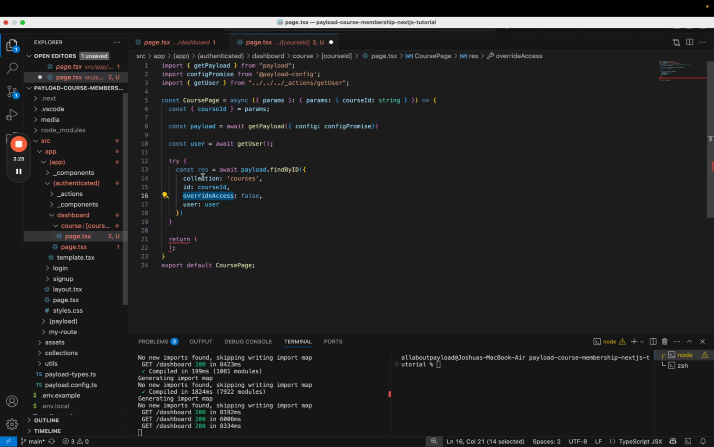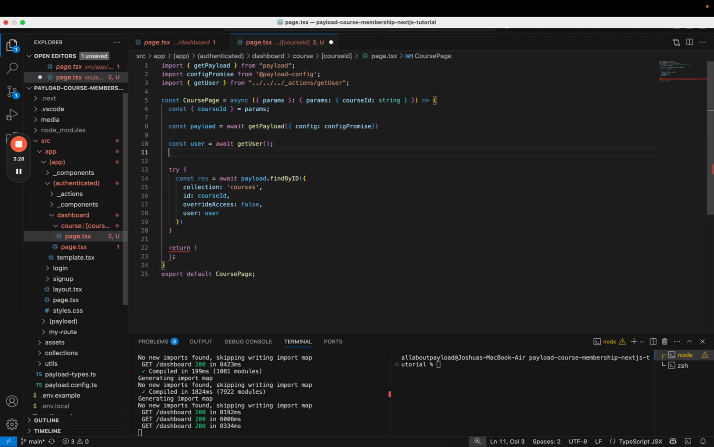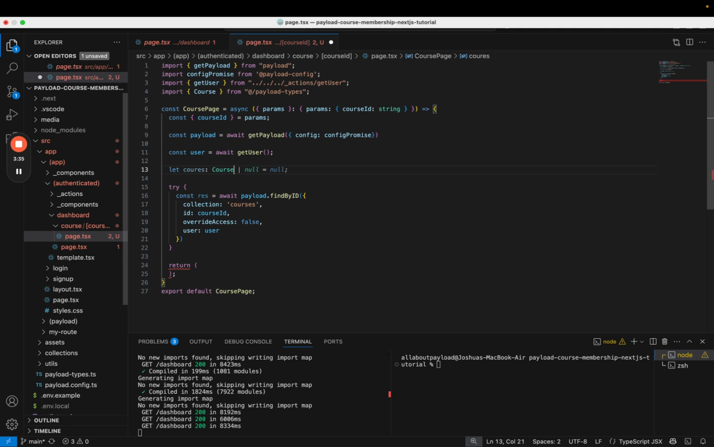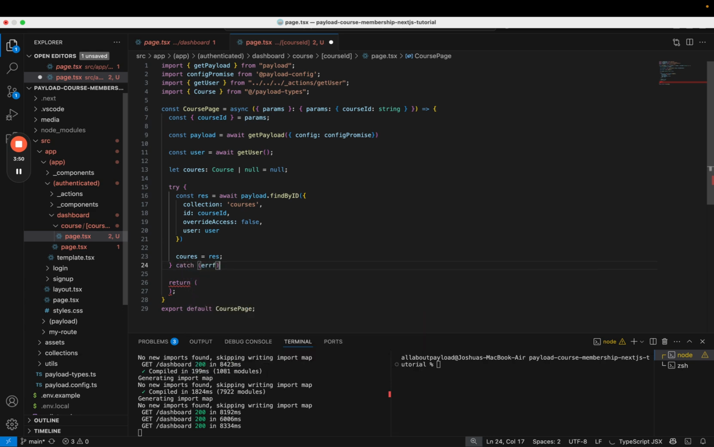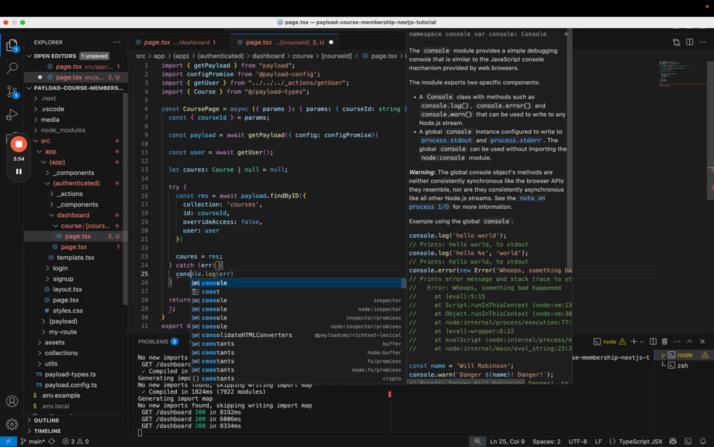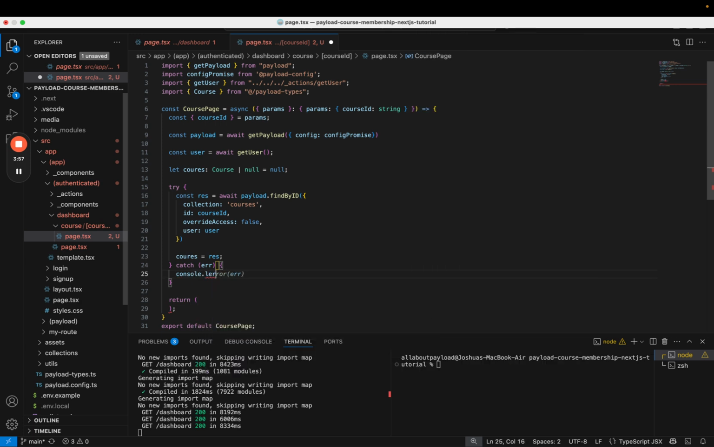With this done, we want to save the course into a variable. Let course equal, let's import the course from our course types, and it can also be null. Set this to null and assign our course. If anything goes wrong here, we want to catch that as well and log the error. console.error get the error here.